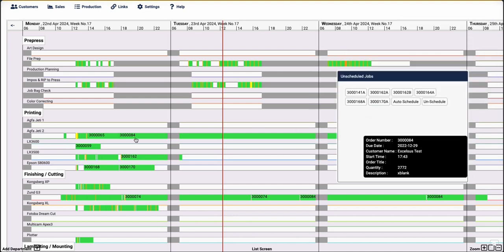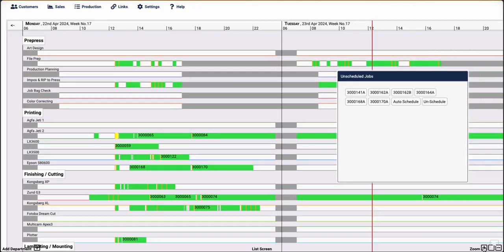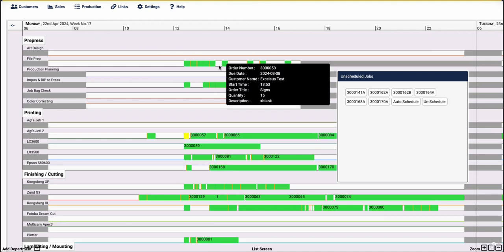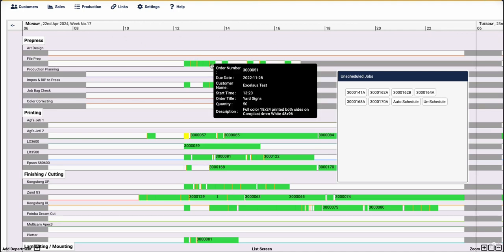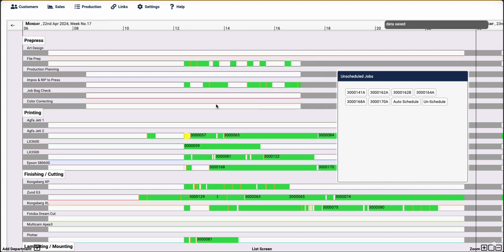Now, if you want to move things around, you can zoom in. If you look at the bottom right of the screen, you can zoom into the days and get a little more granular on the hours that are showing. If you move your cursor over a job, it will give you some job details. And then from there, you can grab it, click it, drag it to wherever you wanted to place it.